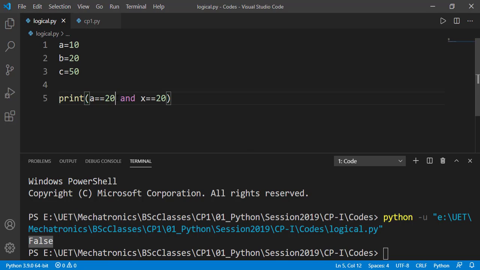What's happening is that Python also uses intelligent evaluation. This first condition is false, and Python knows that with the AND operator, if the first condition is false, the second or third is meaningless, and it will not evaluate the other conditions. So the interpreter will not go to the second condition here and will return false because of the first condition being false. Now let's change the AND to OR.